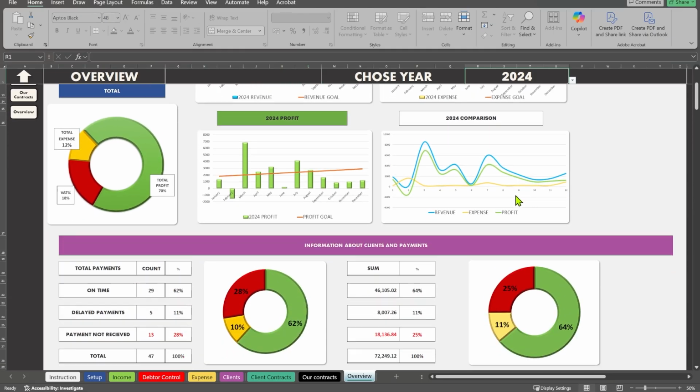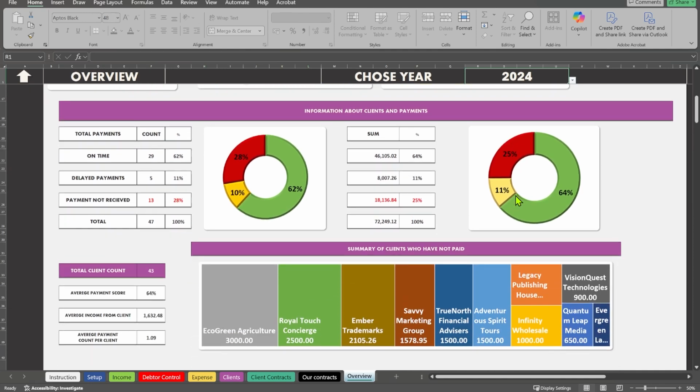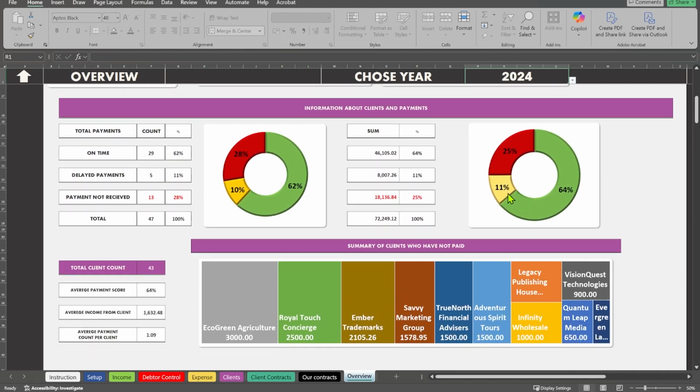Below, you will see client data summaries, such as unpaid payments, average client, how many payments are made on time, and how many are delayed. This data can give you an insight into whether your payment policy is working or needs to be reviewed.